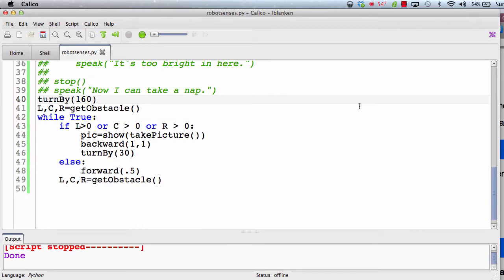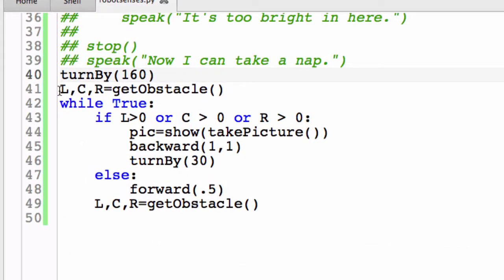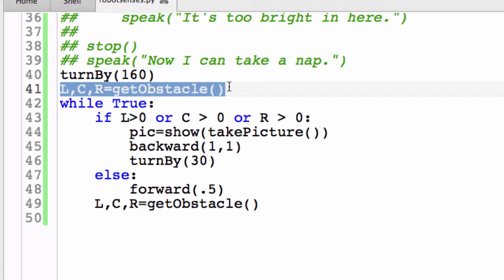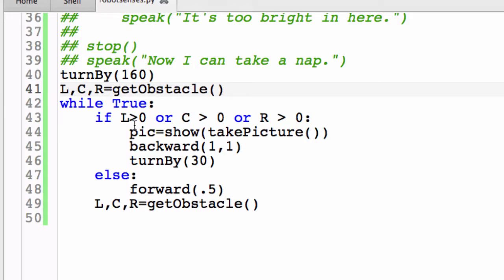All right, one last example that's a little bit more complicated. If you remember in class, I told you that you can get obstacle and it returns 3 values in a list, and that if you wanted to separate out those values, you could just put your variables here with commas between them, and it will assign each value to the next variable there. So this essentially takes the left, center, and right, and takes the list that gets returned from get obstacle and assigns the first number to L, the second number to C, and the third number to R.